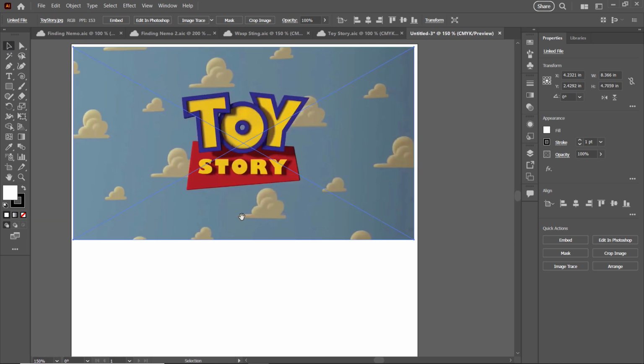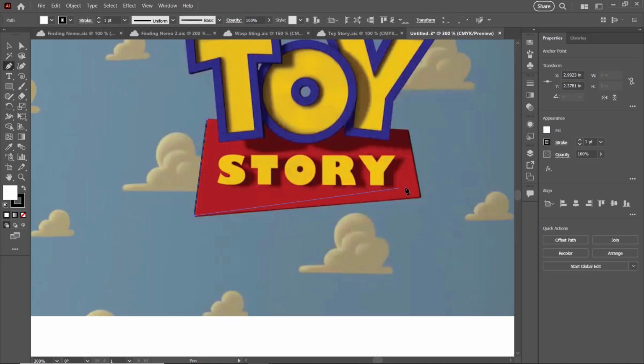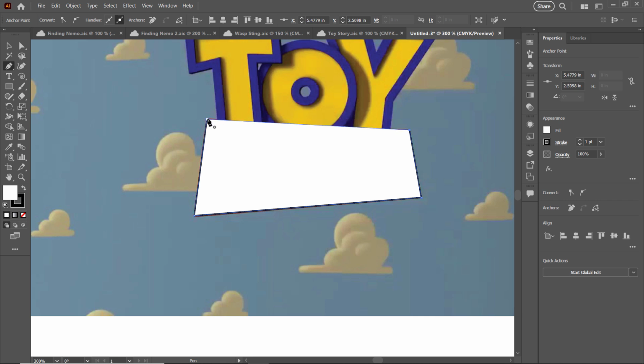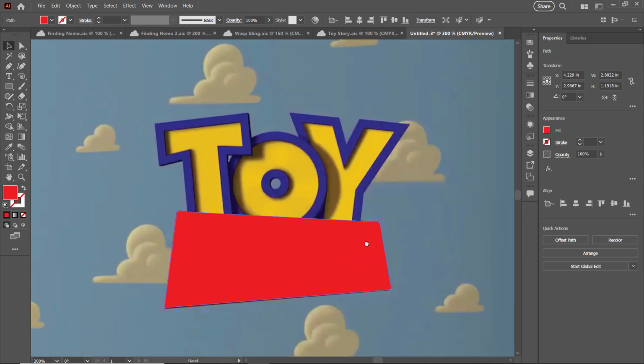Well, I think the easiest thing is to start with this red box right here. So let's go ahead and grab the pen tool. We'll zoom in and we'll trace that out. Cool. And then we just select it, change the color to some red, or we could even sample that red back there. We can do that later though, and we'll have a stroke on it.